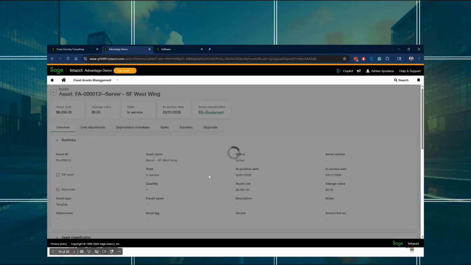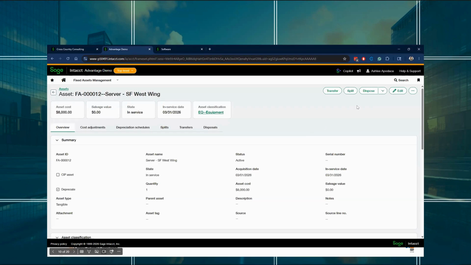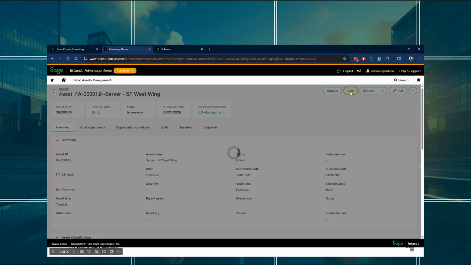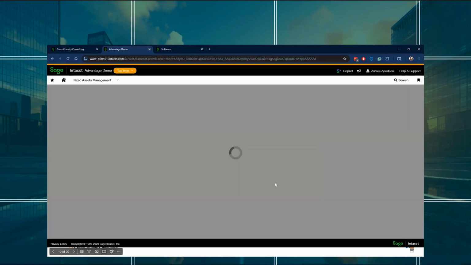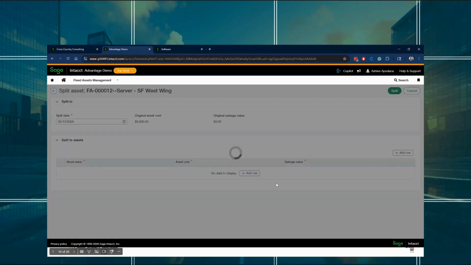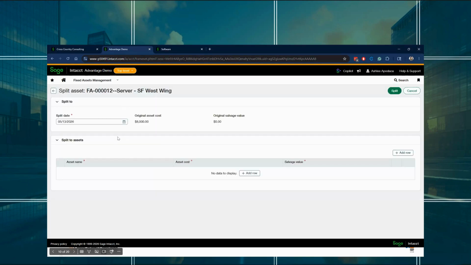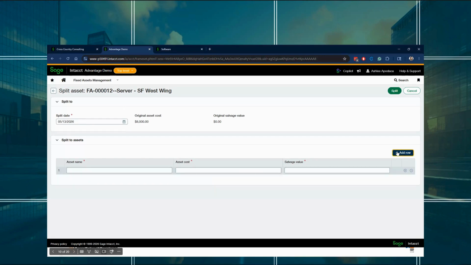And then here on the top right corner, you'll now see this split action. So if I go ahead and click split, here on the split screen, I'll pick a split date. I'll just keep it as is for today's date. And then I'm going to enter a few rows here where I'm going to split it into different assets.